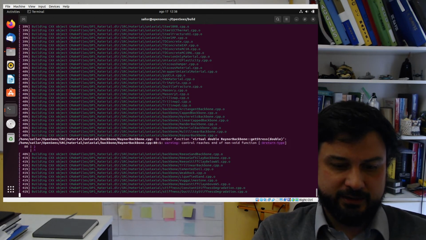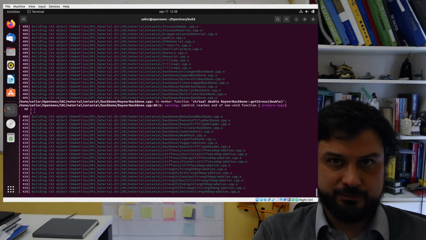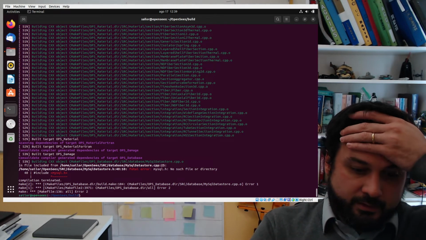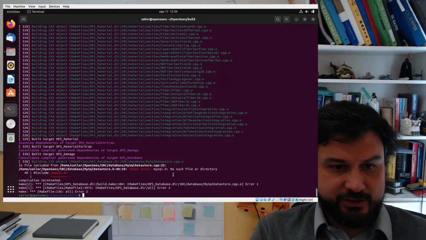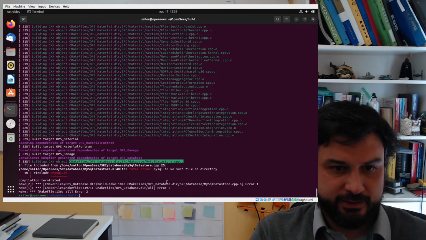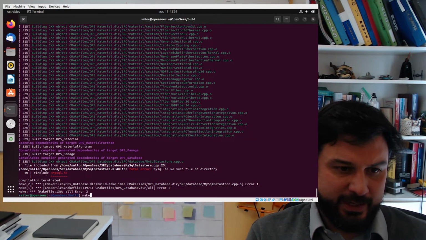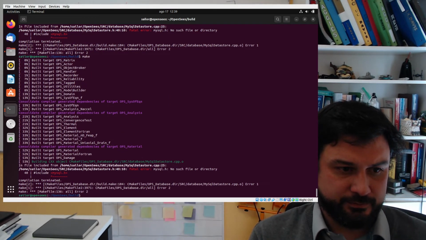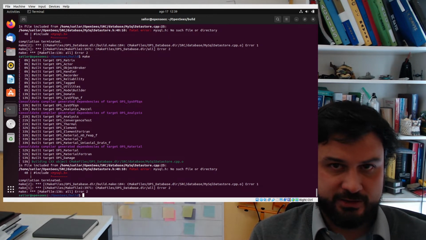Sometimes compiling is like this. Let's see in a while. Here we go. So the build actually stopped exactly at the same place as before, at MySQL data store. If I run make again, what is this gonna do? Okay, so it's gonna stop right there. This is what I want.